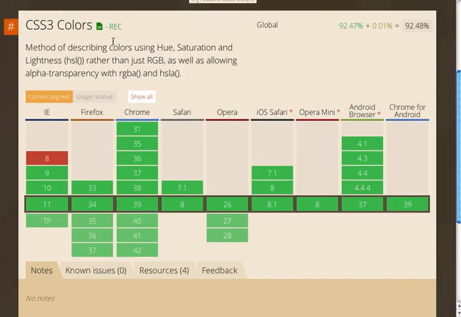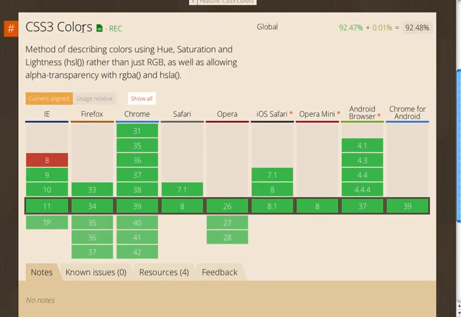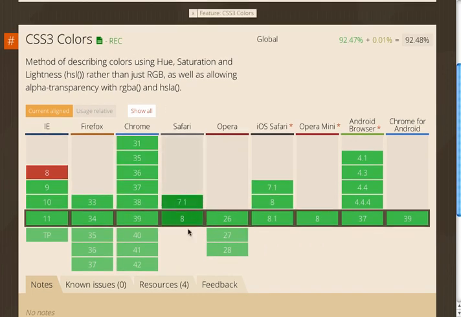You can see that the CSS3 colors, which are the HSL and RGB, are very well supported in pretty much all of the modern browsers. If you do want to have support in older versions of IE, you are going to run into some trouble. But at this point, it's fairly safe to use this sort of method to apply colors.